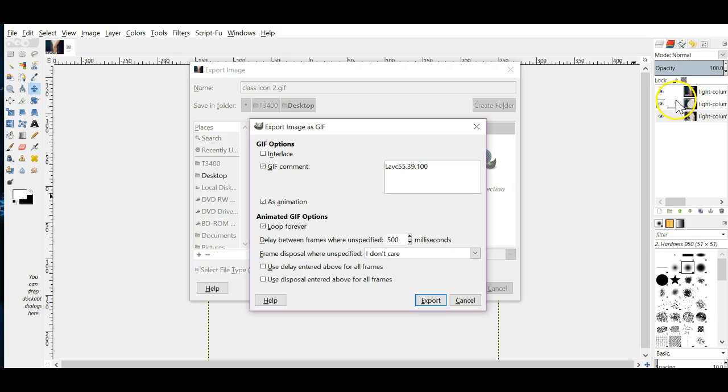Also, as far as your layers, never more than 5. The more pictures, the heavier it is, and then you can't load it into IMVU. So never more than 5 pictures, and do your time at 500 milliseconds.